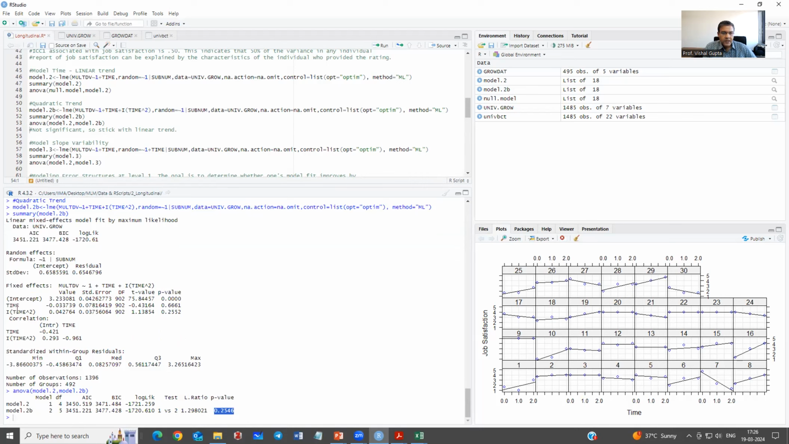So we can say that we can remove time square, because it is neither significant nor is it changing the model by any means, and it is removing the effect of time also. And that is what I have written here, not significant. So stick with linear trend. So we have established now that there is no quadratic trend here. There is just a linear trend, just a time trend. Okay, is this okay? Any questions?